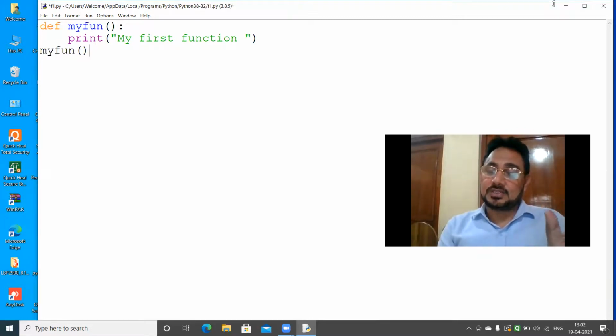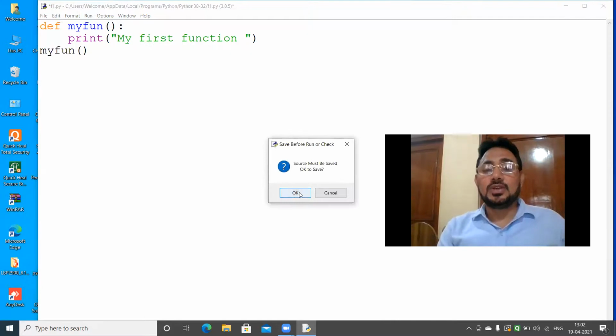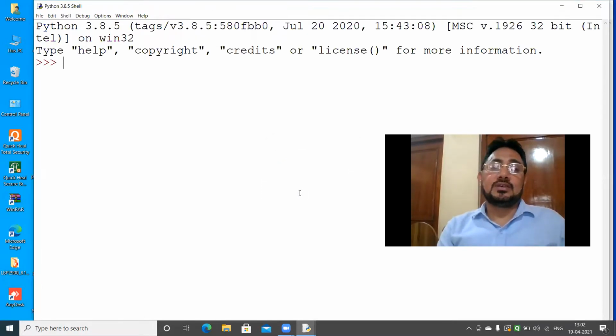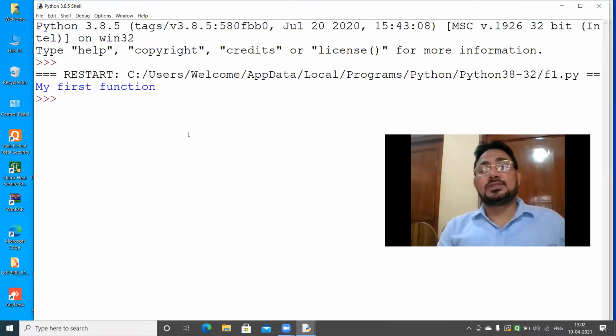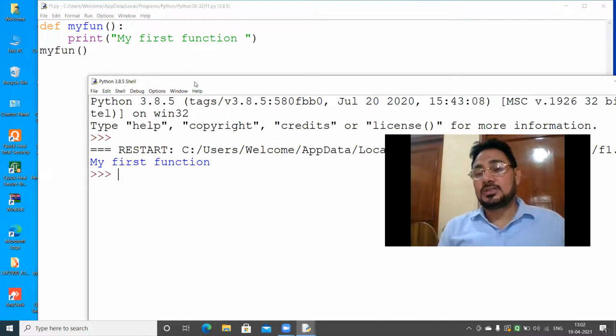If I have defined a function with the name myfun and I want to run this function, after defining the function we have to call that function. And how to call or invoke or run the function? Just by typing the function name and round brackets. Now you run it, and that should start from the first column. So run it here. Okay. So what result are you getting here? My first function. Understood or not?